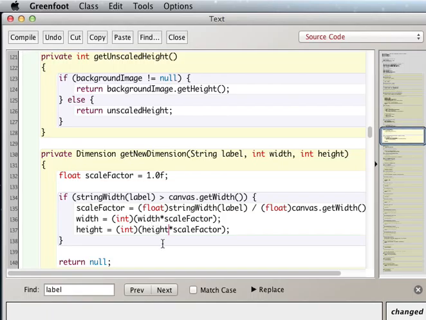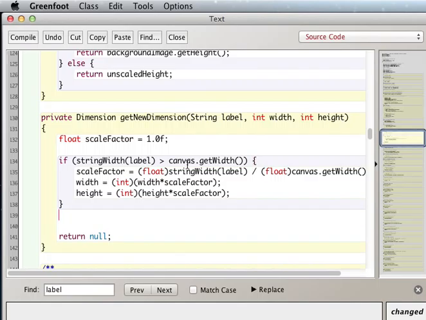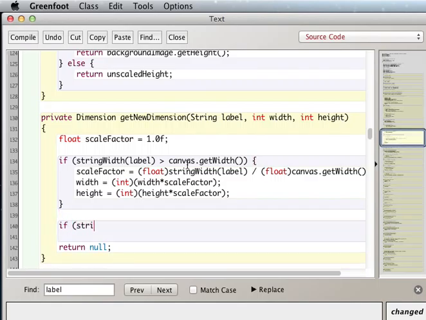Okay. So now we want to check to see if the string height is too much. So if the string height is bigger than, now we've already figured out a new height based on the string width, right? So we might have changed the height already. So let's use this. Oh, in fact, you know what we should do? We have width and height passed down. Okay, so let's assume we're passing down the unscaled width and height.